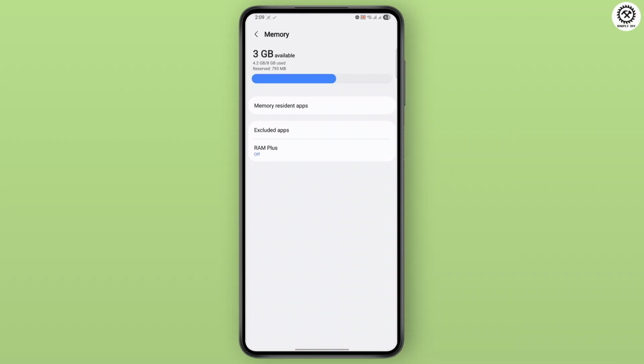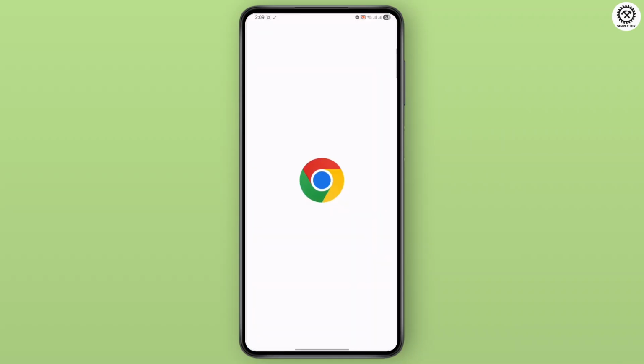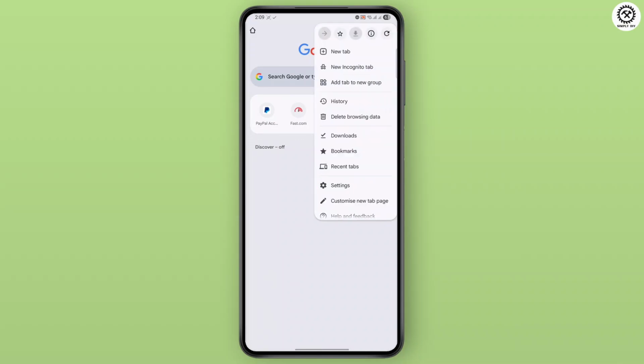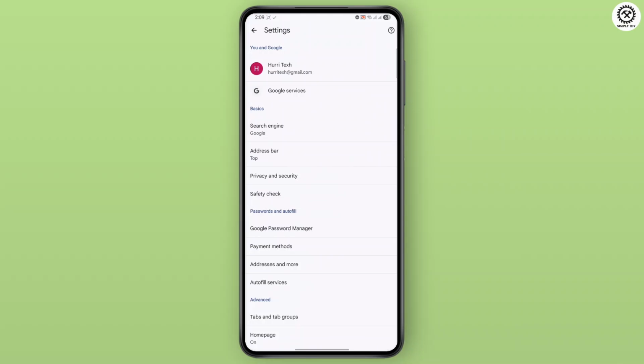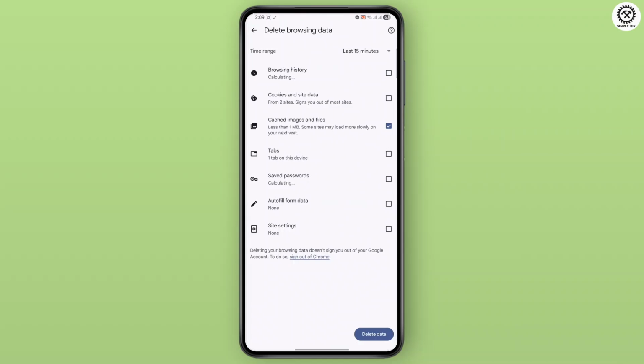Then you can also go ahead and clear browsing cache. It's quite easy, so for that, open up your browser, and then tap on the three dots at the top right, tap on Settings, go to Privacy and Security, delete browsing data, make sure cached images and files is selected.